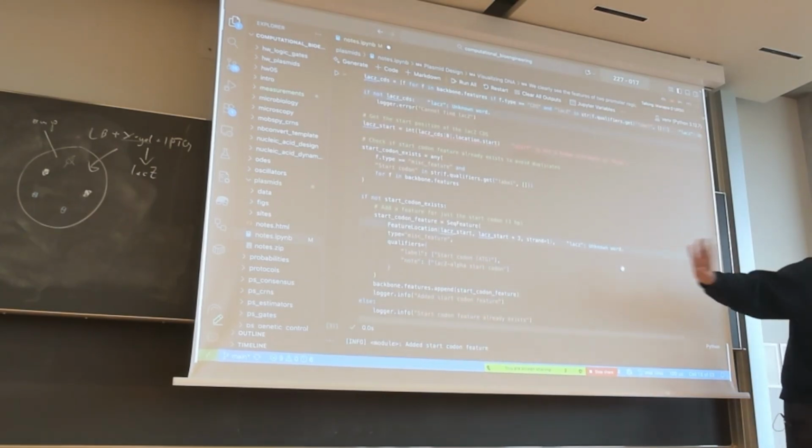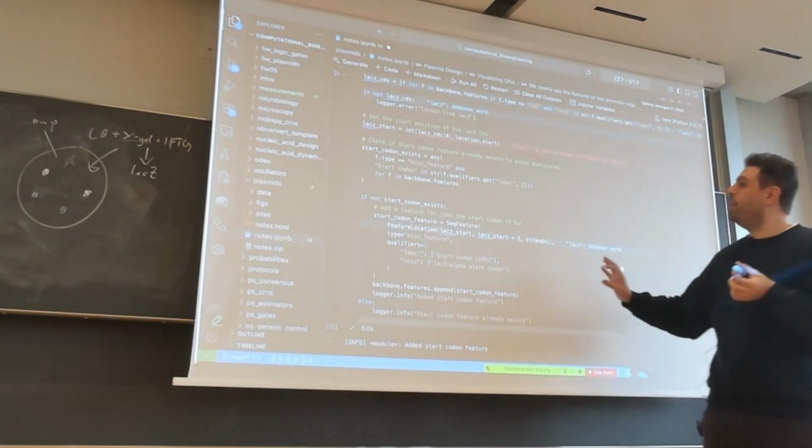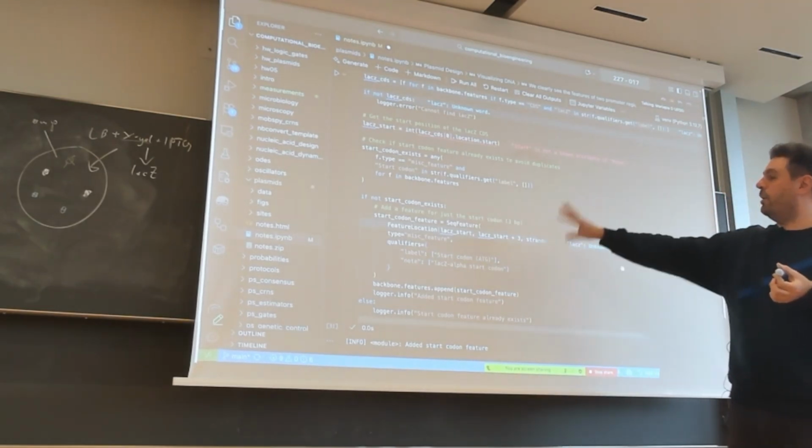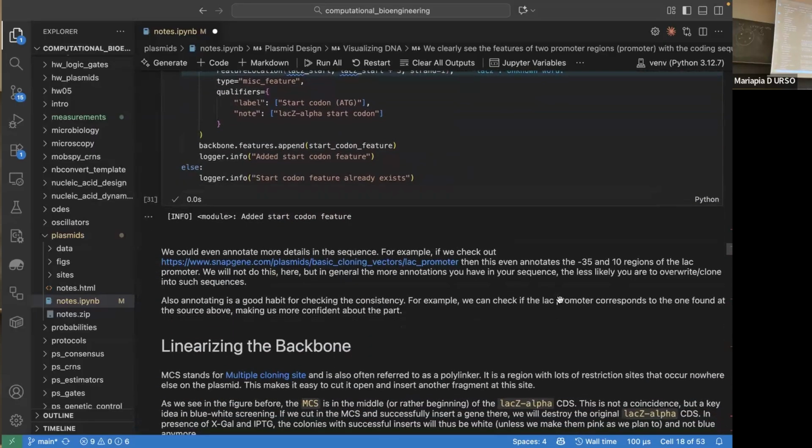These were some other checks, by the way. Sorry about this, we added some other annotation. We are going to need this, but I skipped it for the moment. This will be important later, but we just added the start codon of this LuxSet alpha fragment. We also annotated that for a reason later.